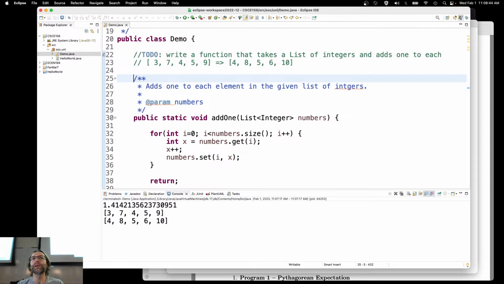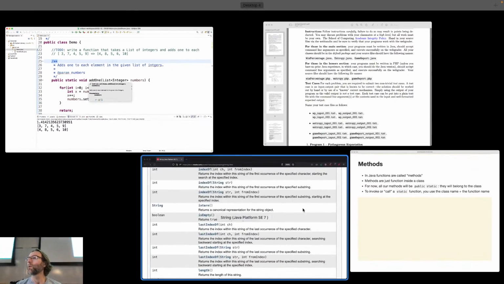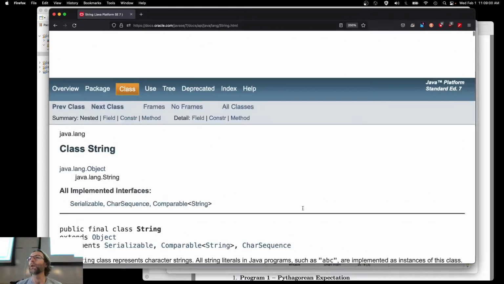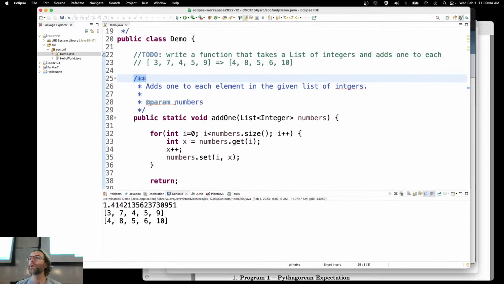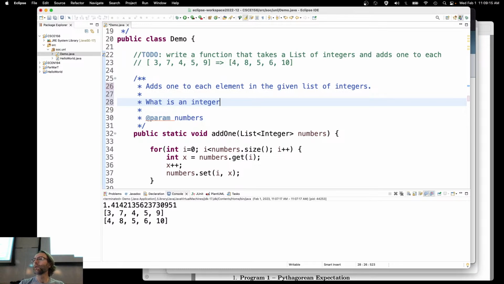Now, why do we use these doc style comments? Slash star star, you'll see that it's in blue. If I hover over this, you can see that it's auto-generated all this documentation. Remember when we looked at the string documentation over here? How do you think that was generated as a web page? They were using doc-style comments. They were linking between different documentation, linking within the same document, because you can use integers. There we go. What is an integer?